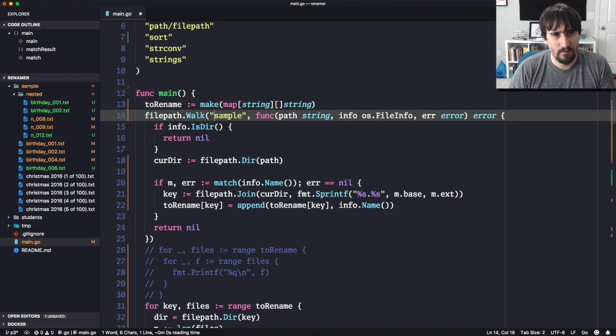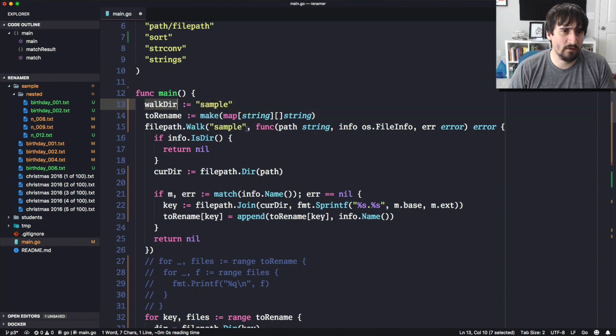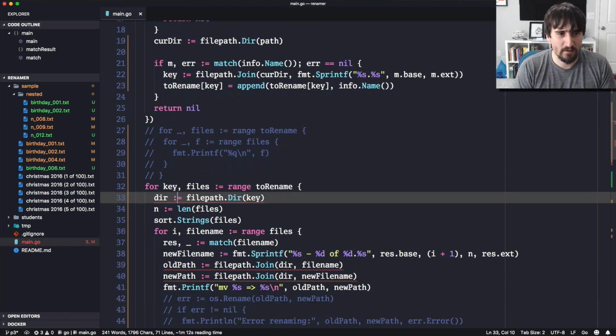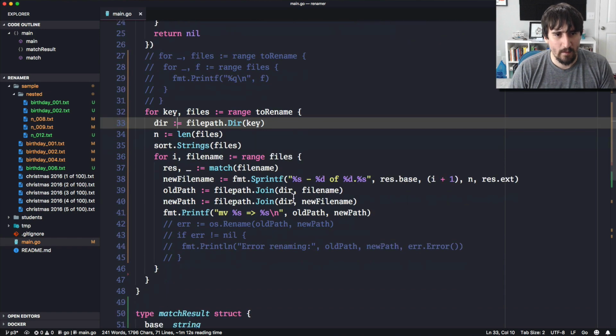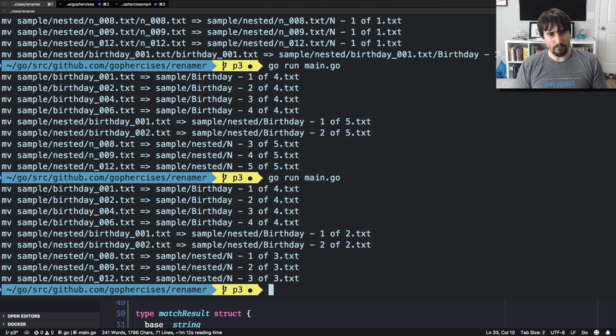And I'm actually going to call it walkdir, just because I don't want the two of those to be confused throughout the rest of this. So now it'll be dir : equals. That should change most of this. So we can go ahead and run it. All right. That appears to be working correctly.